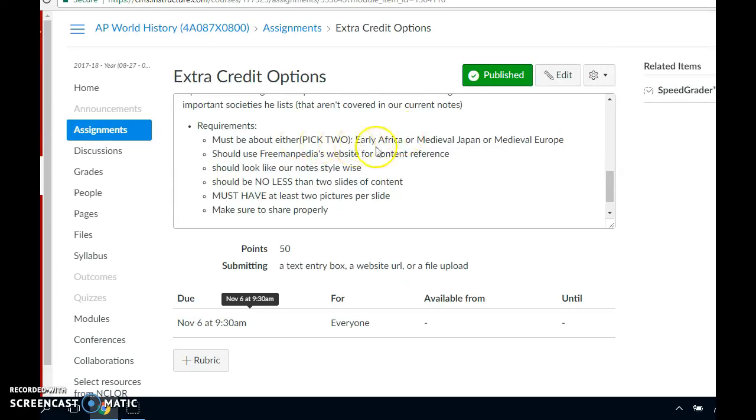So these are down here. 2 out of the 3, either early Africa, medieval Japan, or medieval Europe. So you would pick 2 out of these 3 options. And then you would use his website for content reference. Please do not use Wikipedia.